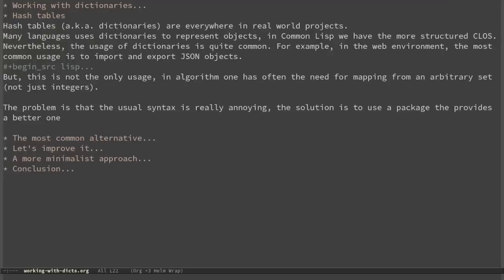Hash tables, also known as dictionaries, are everywhere in real-world projects. Many languages use dictionaries to represent objects. In Common Lisp, we have the more structured CLOS, but the usage of dictionaries is quite common. For example, in the web environment, the most common usage is to import and export JSON objects. But this is not the only usage. Algorithms often need a mapping from an arbitrary set, not just integers, for which we could use vectors.